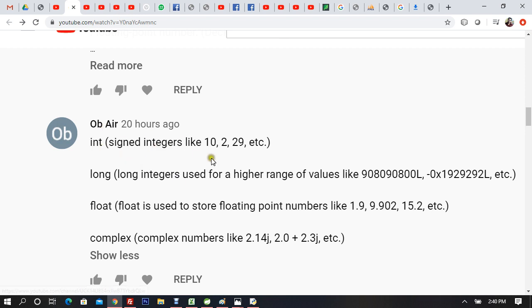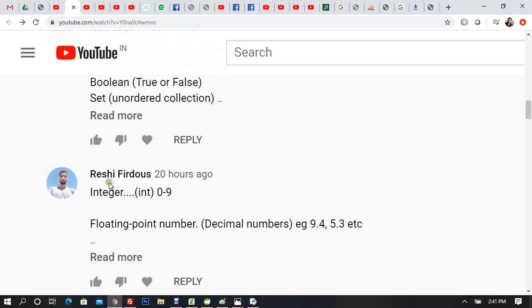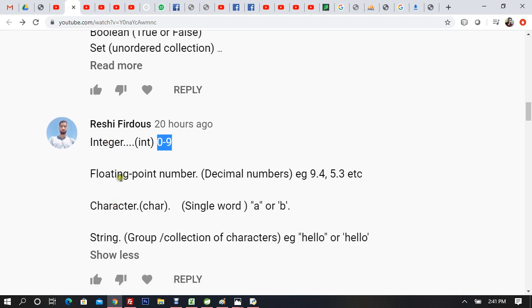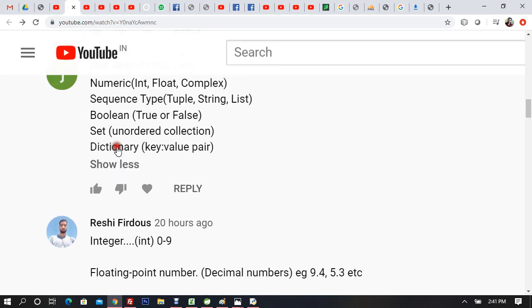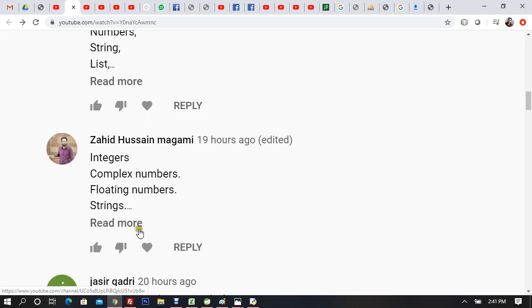Okay, so I'm not going to name him because it's OB here, but still, integers are going to be 0 to 9, etc. Long, float, complex. All right, so it's good. And we have Rishi Firdos answering integer is going to be 0 to 9 and floating point is going to be 9.4. Yeah, character, single word. What are the data types? Numeric, sequence, Jasir Kadri, Boolean, set and dictionary. Yeah, very good, Jasir. Some are missing, but yeah.